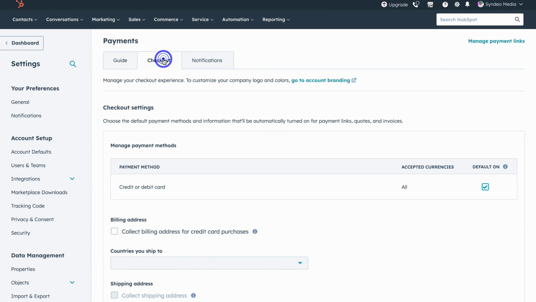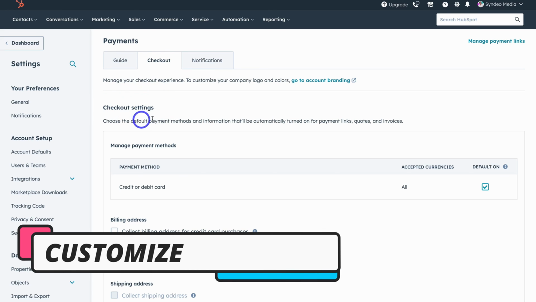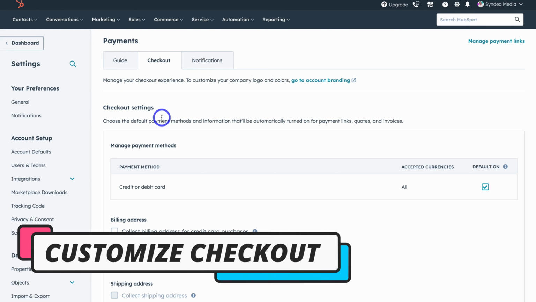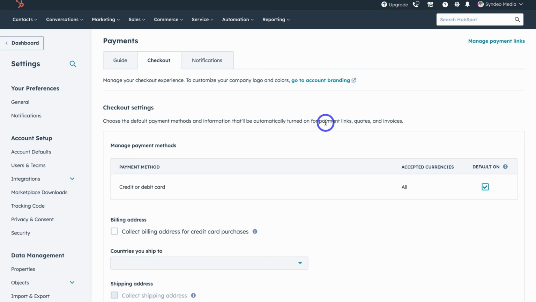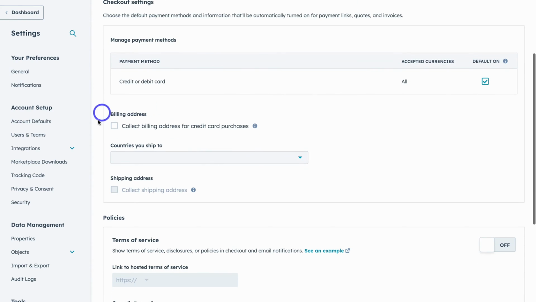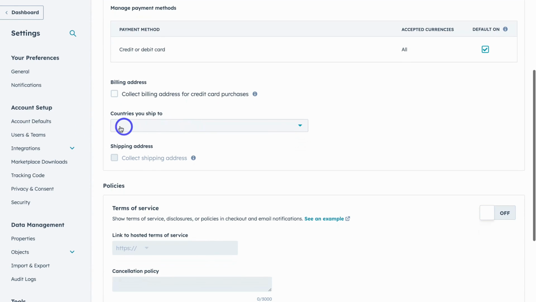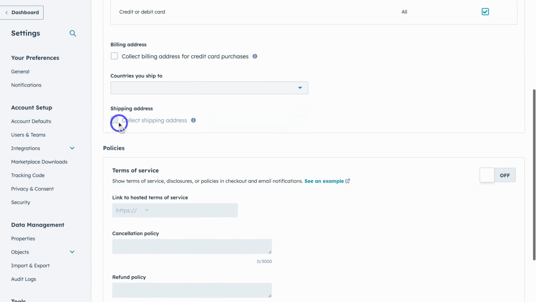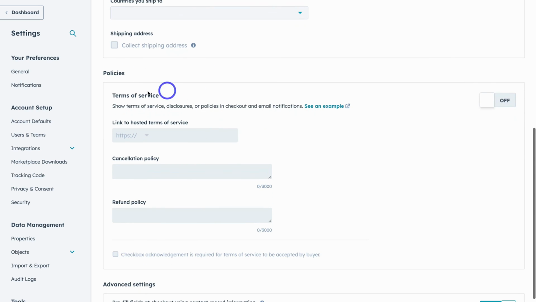Okay, so I'm going to navigate back up to commerce and then navigate down to payments. If we click on checkout, this is where you can customize your global checkout settings. And these checkout settings will appear on your payment links, quotes, and invoices. So make sure you've got the right payment methods set up. Do you want to collect billing information? What countries do you ship to? Do you want to collect the shipping address? And then you can add your policies down here, terms of service. This could be a link to your terms of service page on your website, as well as your cancellation policy and refund policy.